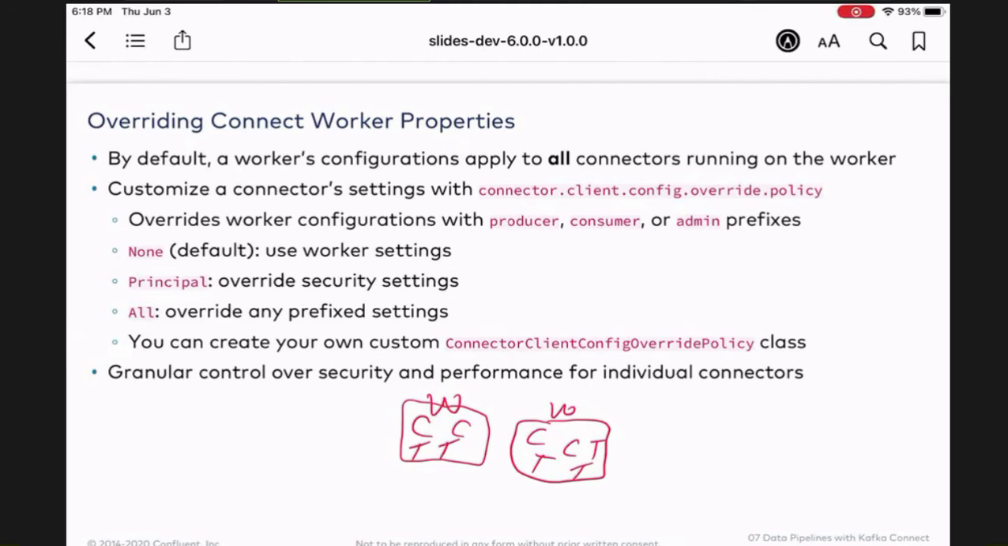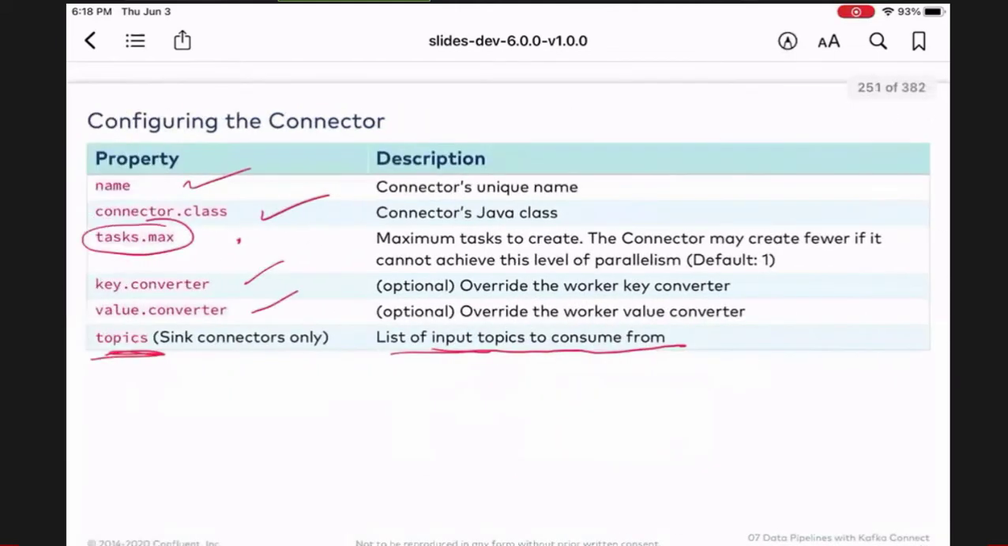Okay. What are the considerations to determine tasks max? That's a good question. I would say number one, let's say if we come back to this picture here, it's the maximum tasks to create. The connector may create fewer, if it cannot achieve the parallelism. So in other words, if you don't have a lot of cores in whatever container or VM that you're running in, you will not be able to create as many tasks as, say, 5 tasks. But now if you say, well, how do I know when I want to have tasks? Because remember, the task is going to split the load, let's say from the database, right? So it depends how much data I have in this database.